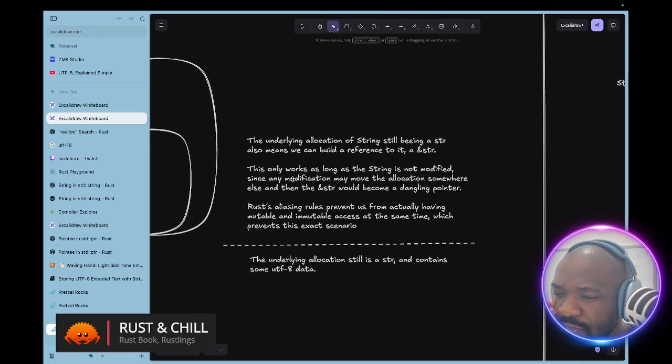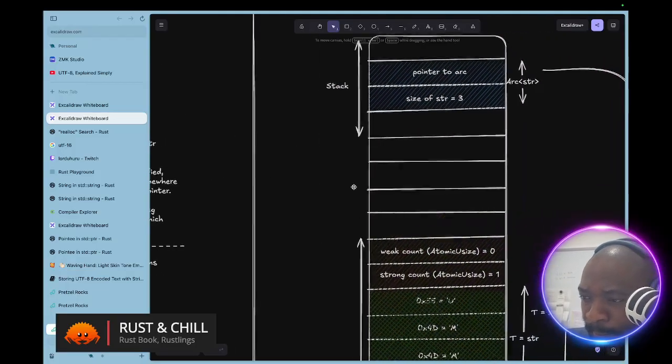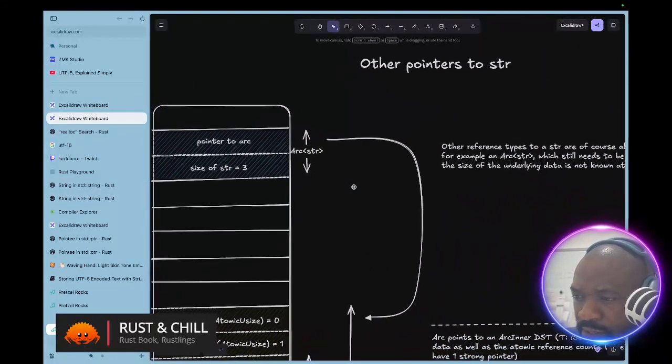Rust's aliasing rules prevent us from actually having mutable and immutable access at the same time, which prevents this error. Okay. The underlying allocation is still a string and contains some. Okay. And then other pointers to string slice.